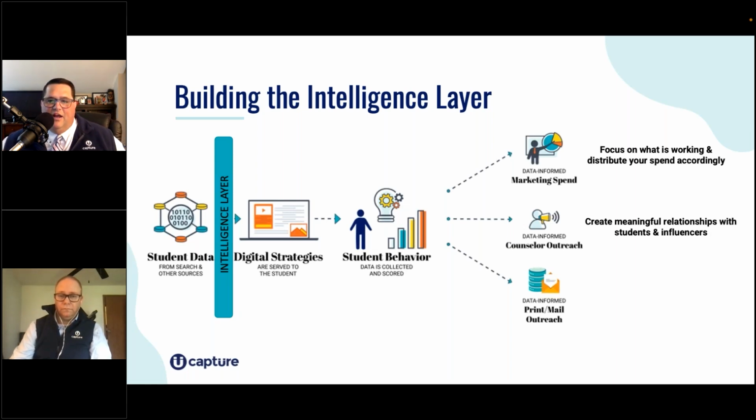Then we can also look at how we can create meaningful relationships with students and influencers. So our counseling staff and our telecounseling team, who are they going to reach out to? Who are they going to talk to through this process? Really focusing in on who is going to make that inquiry, make that application, and then also help distribute print at a maximum impact. Again, as we said before, buying 600,000 search pieces and 1 million postcards and things like that is gone. You can't even find paper right now in some instances to even have this stuff built.